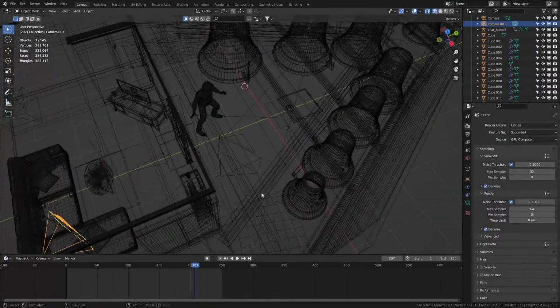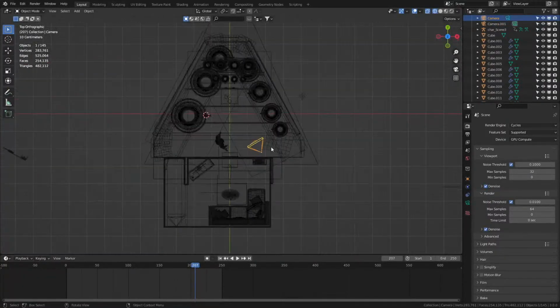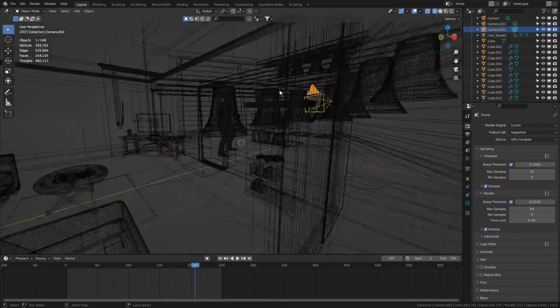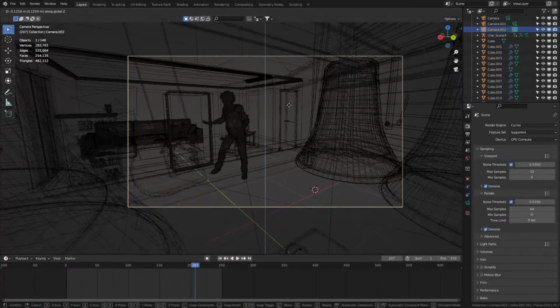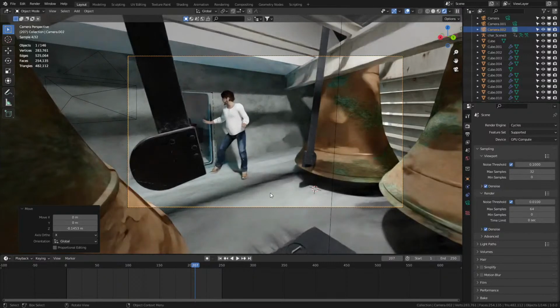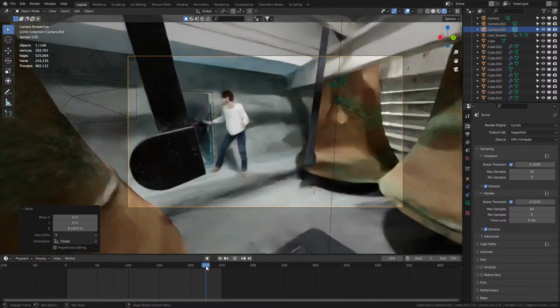No. Okay. Shift D, rotate. So we're going to have this view. What are we looking at? Nice. We'll fix up this texture a little bit later. But now he's kind of in this scene.